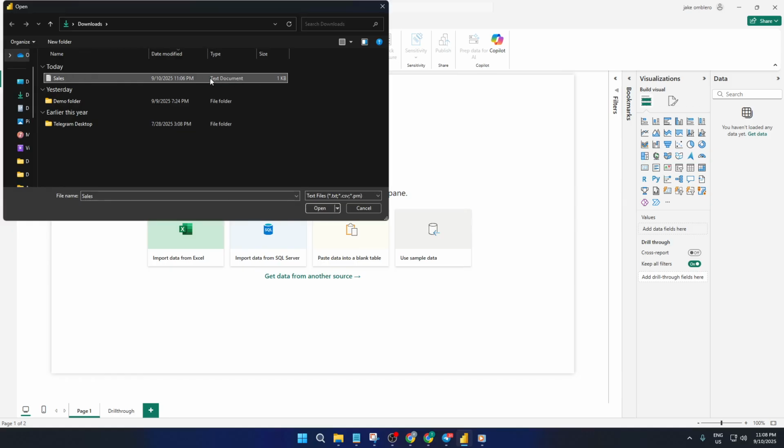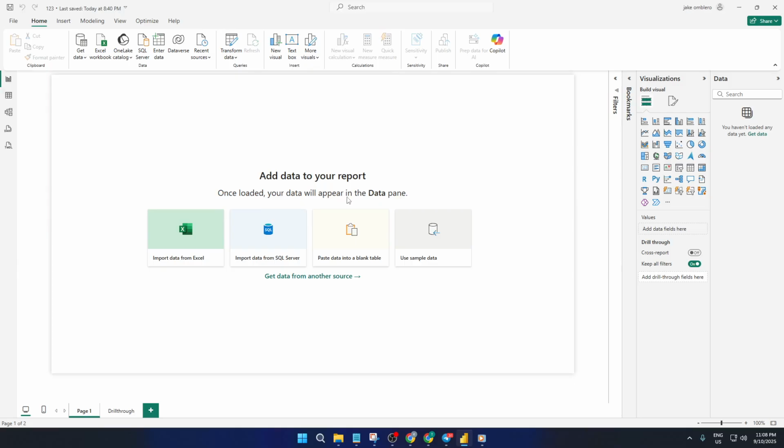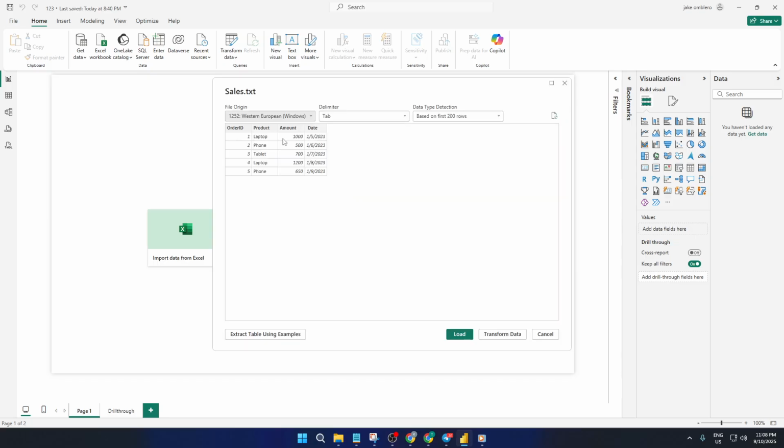Here is where it gets a little interesting. By default, Power BI expects your text file to be separated by commas, because that's the most common. But if you open up your Sales Data.txt in something like Notepad, you'll notice the values are actually separated by tabs, not commas. This tiny detail can cause our data to display as one long string instead of neat columns. So in this preview window, look for the delimiter option.